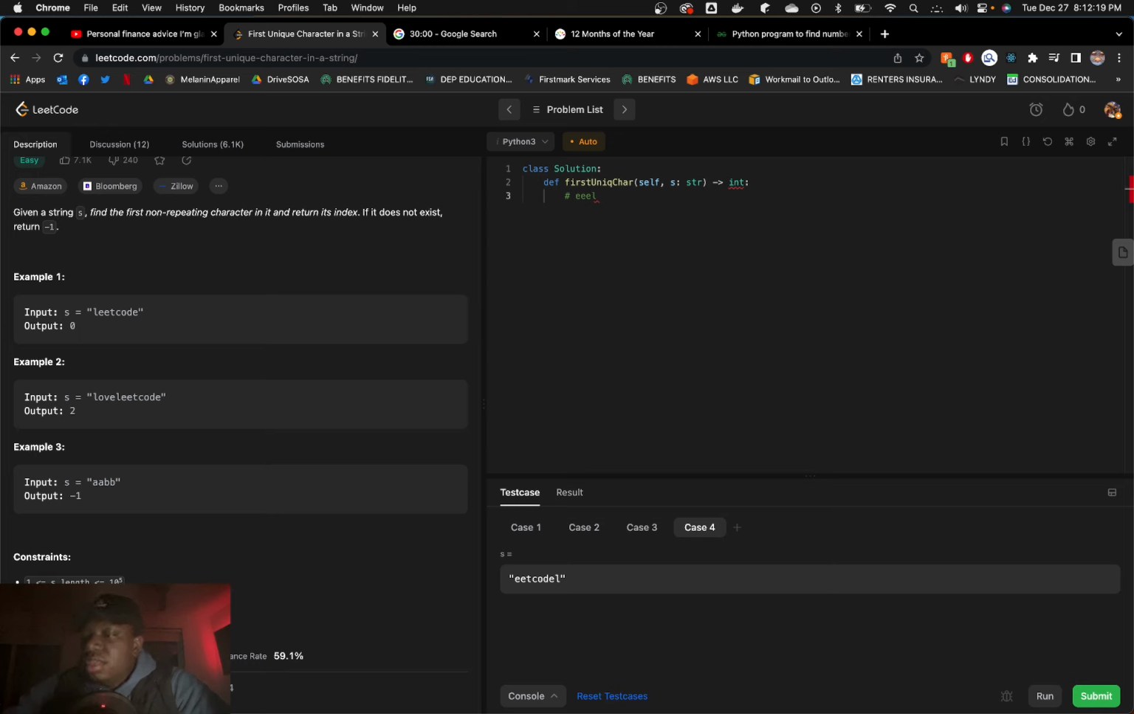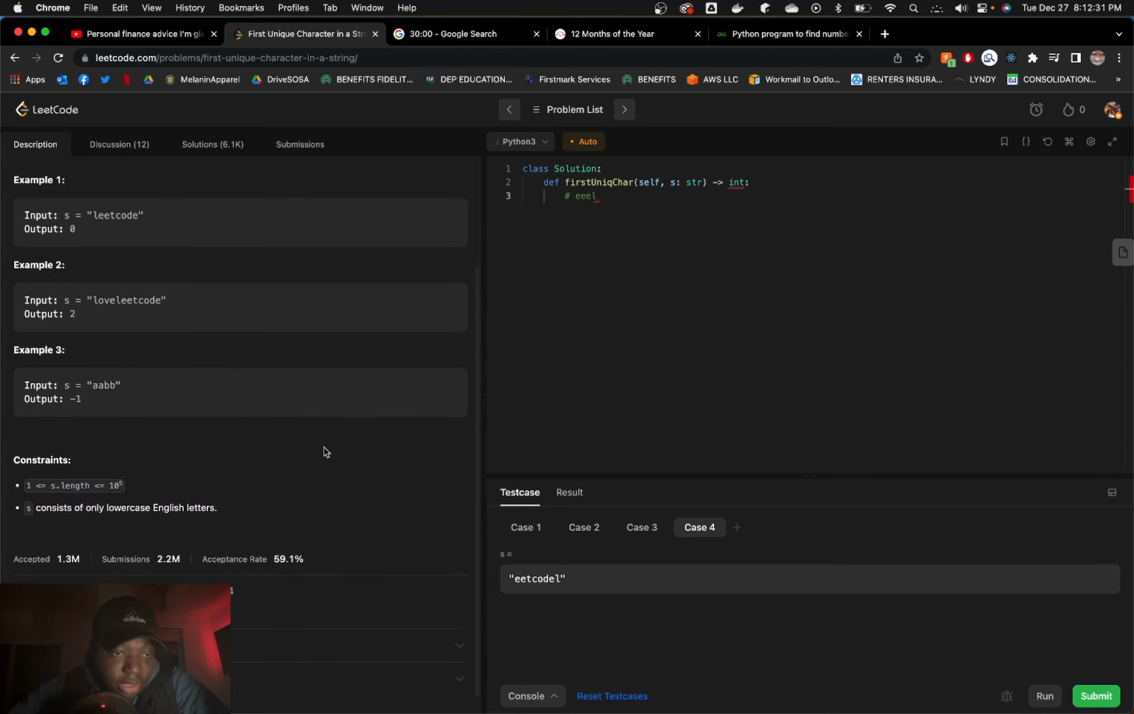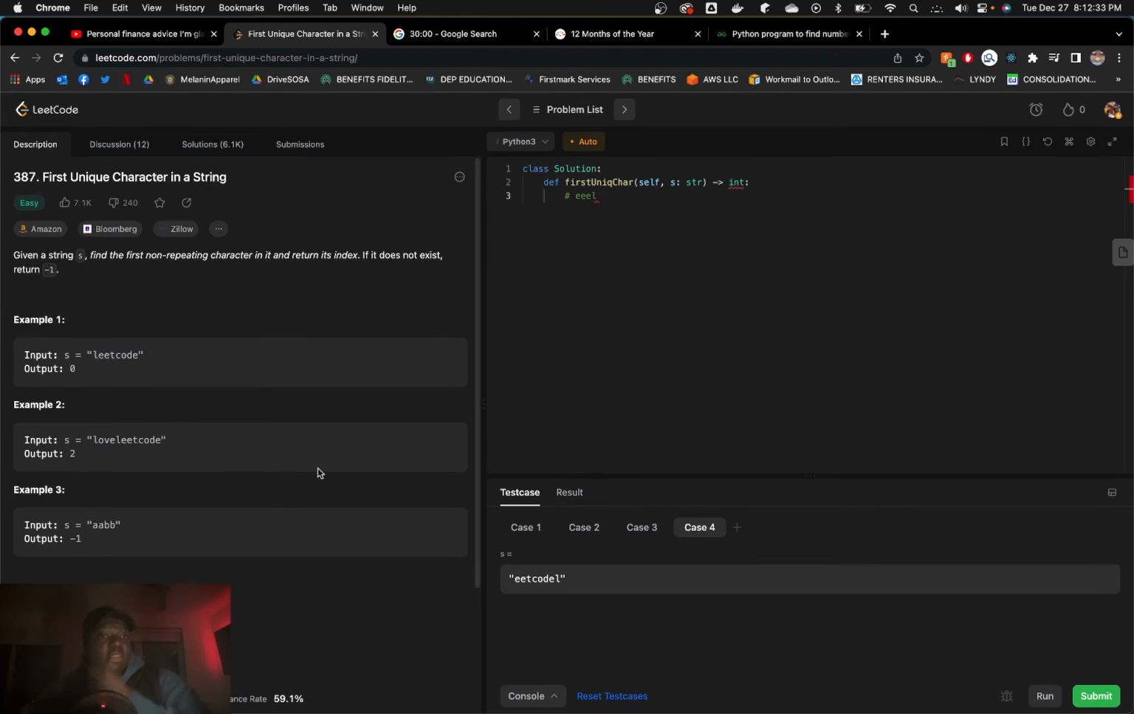So EEEL. The index would be index 3. How would I get to 3? Again, brute force, compare. All right. So lowercase, length is 1 to 10 to the 5th. Okay. So if we do an n, that'd be n squared.